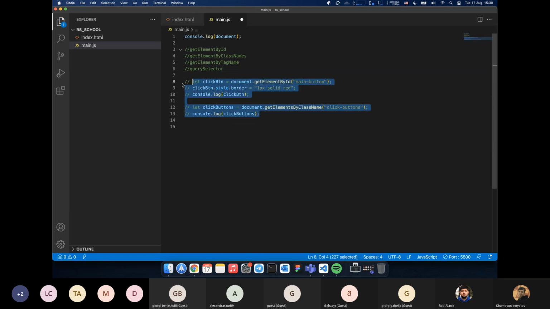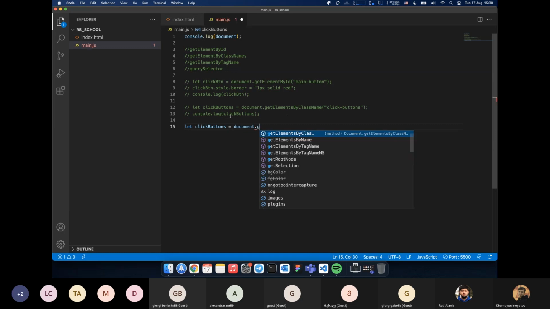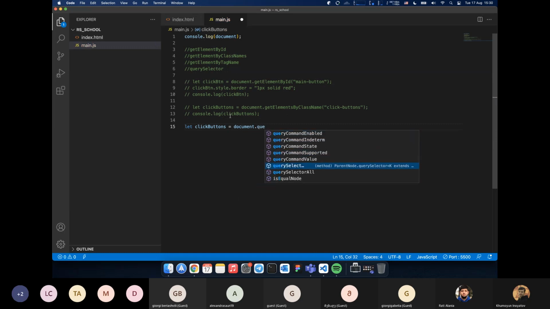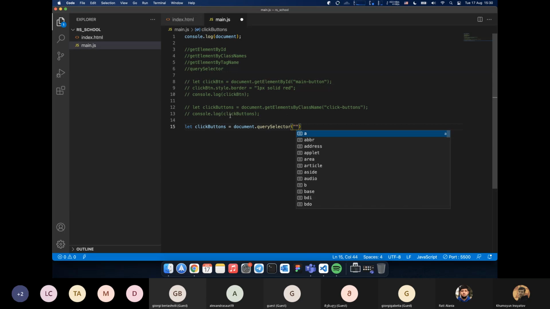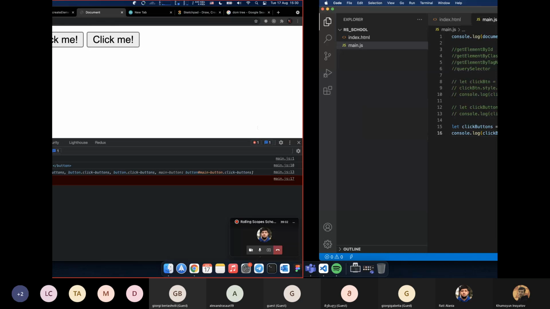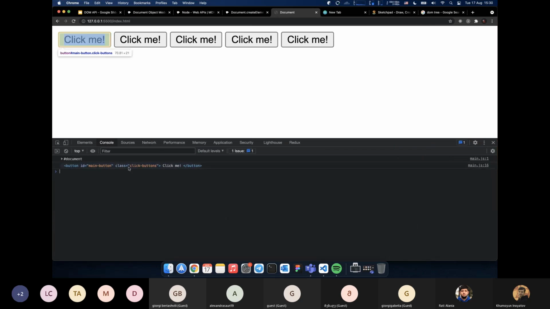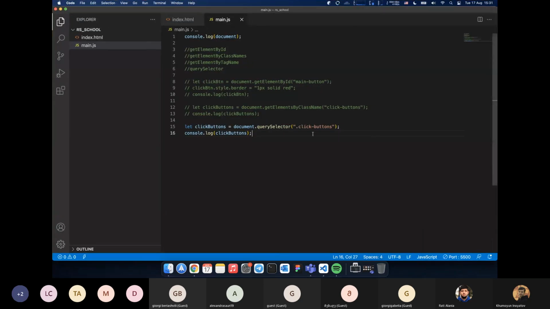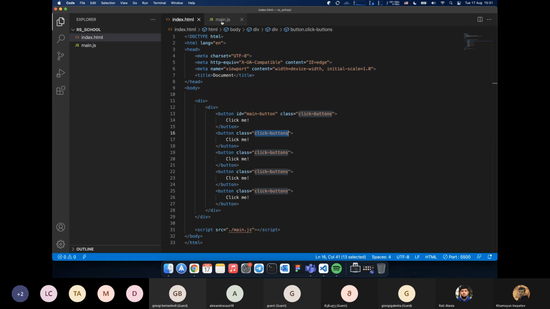I will make all of them into a comment. And let click buttons, document, query selector, and the next thing is the click buttons. Also, we should look into this on the console. Click, but not the buttons.